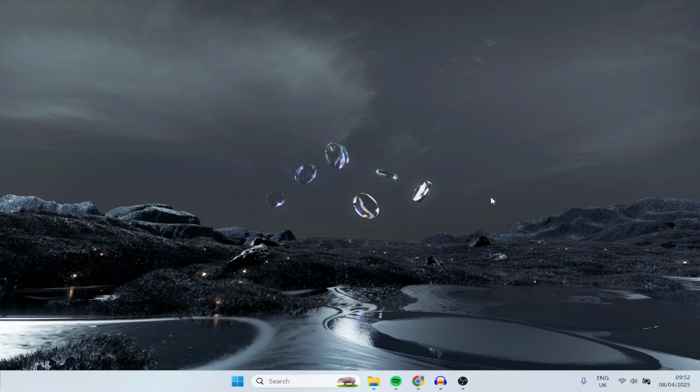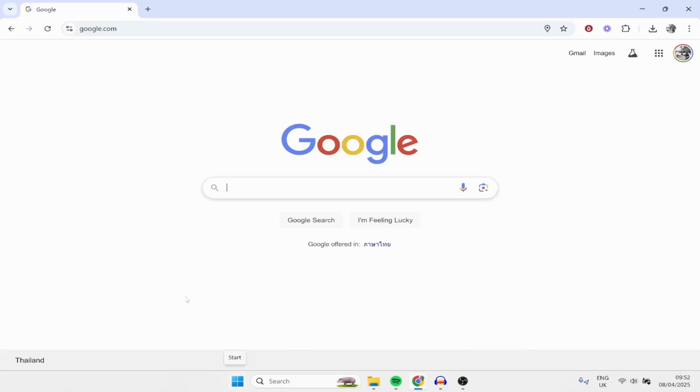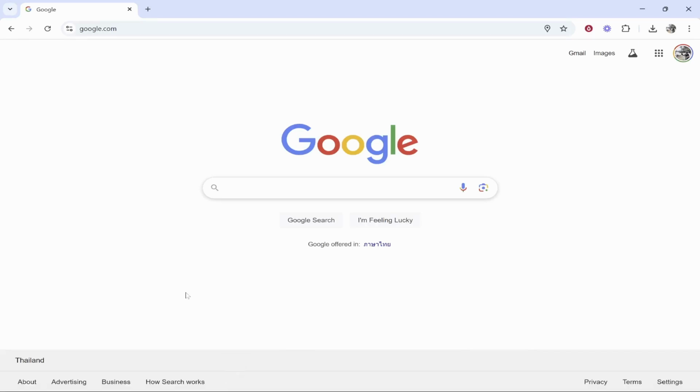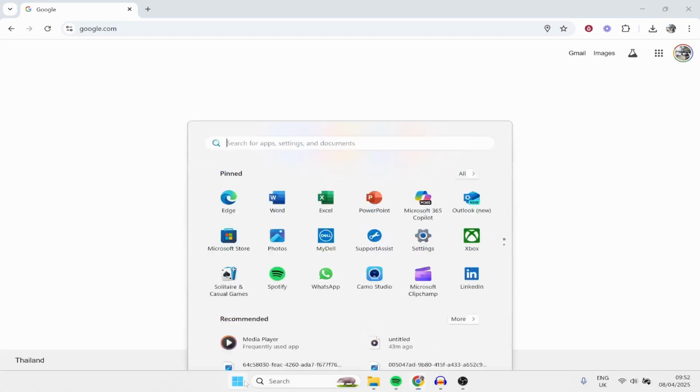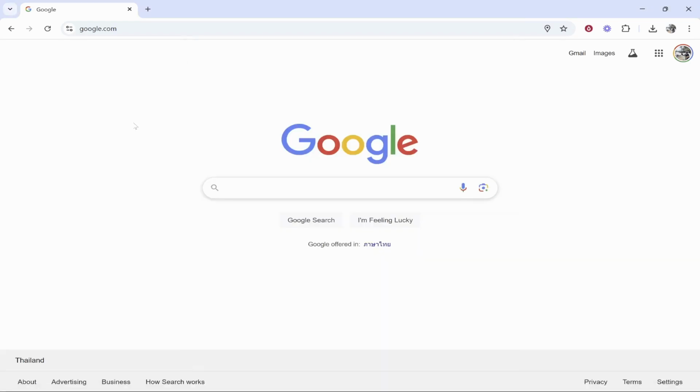So once you're on your computer, you need to open up a web browser. I'm going to open up Google Chrome, and by doing so, it will then take me to Google. But if you use a different web browser, then be sure to use that one that you're familiar with. Maybe that is for you, Microsoft Edge. Either way, go to the web browser that you usually use.